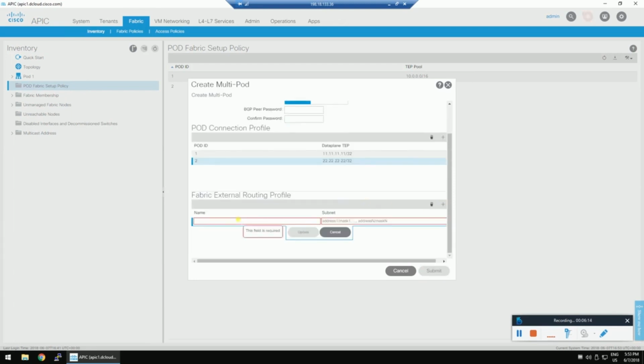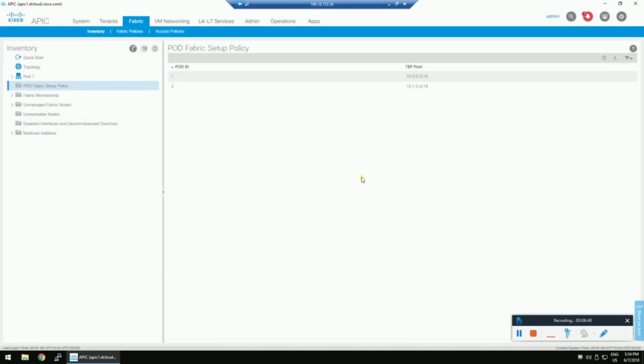This fabric external profile, again external profile, I'm giving a static route here for 201.1.0.0/16 and 203.1.0.0/16. So these are the network IP addresses which are configured on the IPN side. All right. There you go.